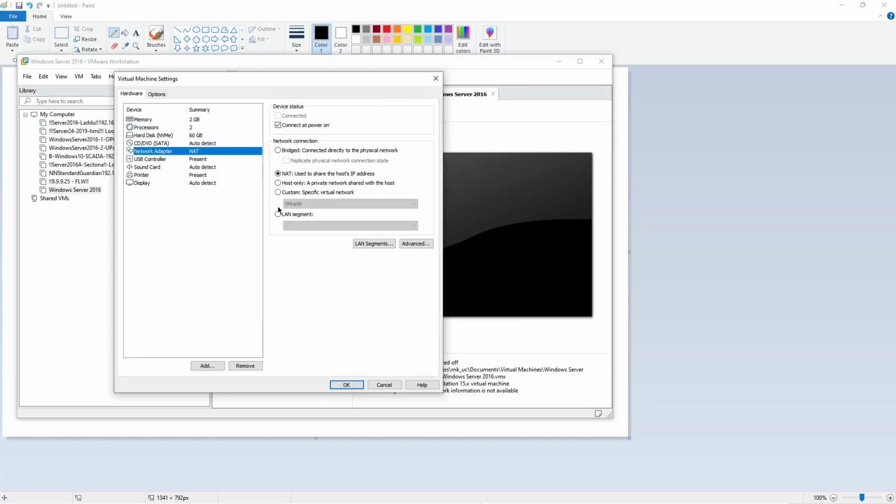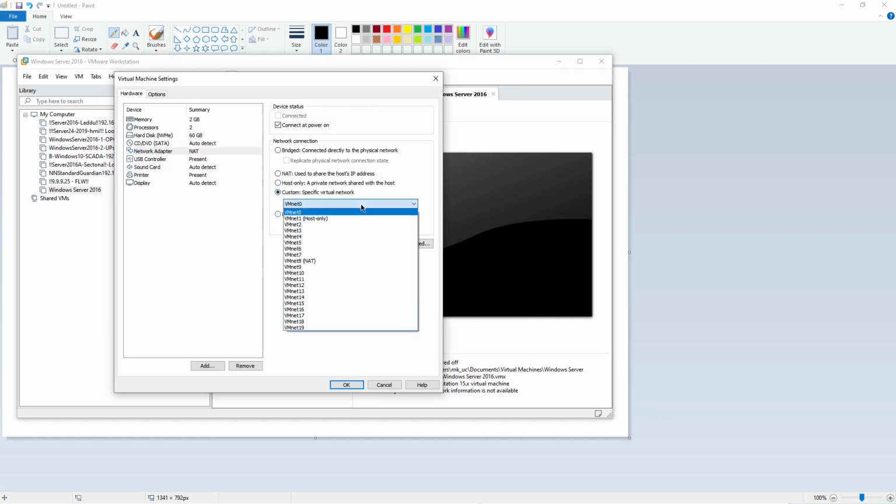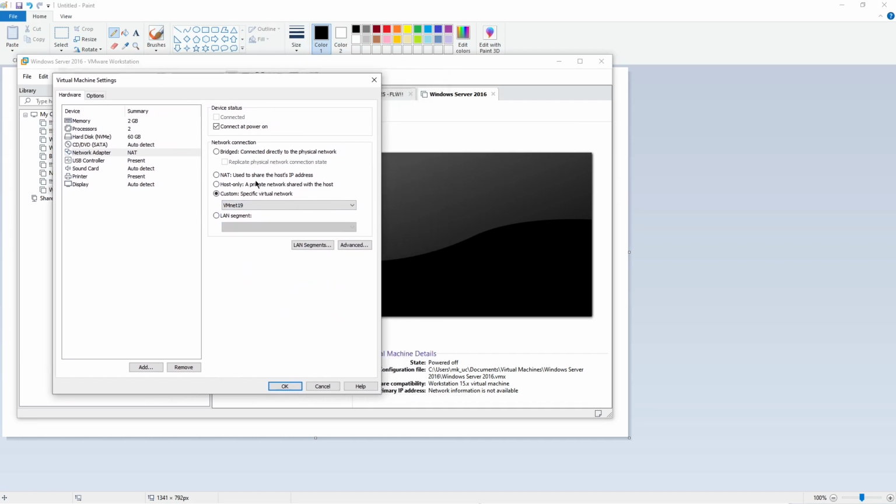So what I'll do is I'll go to the LAN segment and I'll say, sorry, customized, and I would want to map it to my VMnet number 1 or VMnet number 19, let's say. Please bear in mind when you have a specific VMnet setup, you have to have this VMnet working fine and bound to your loopback. How can you do that?